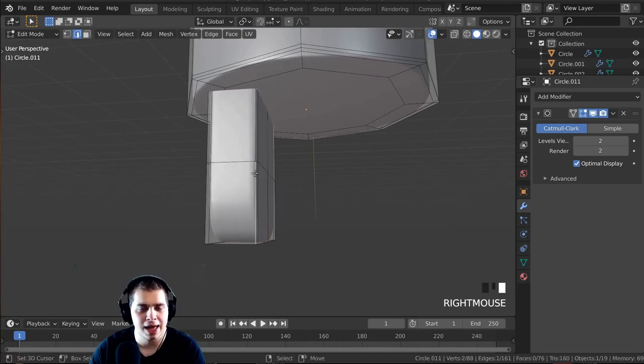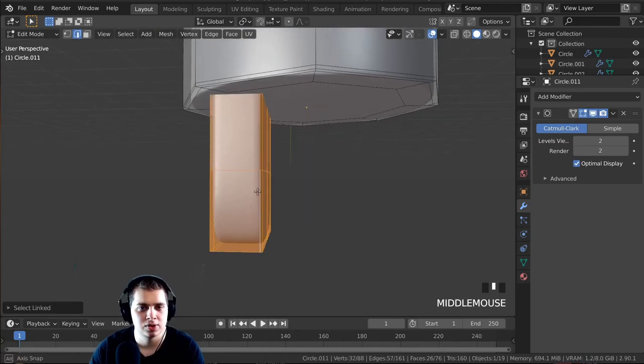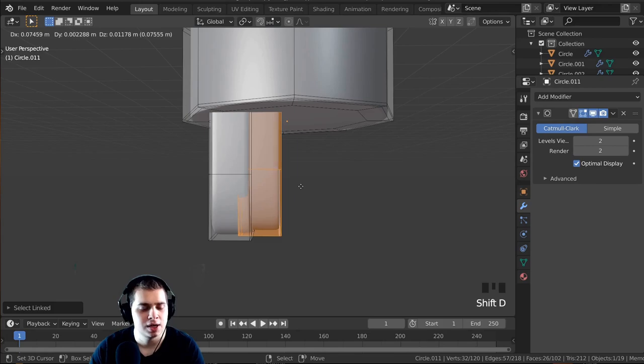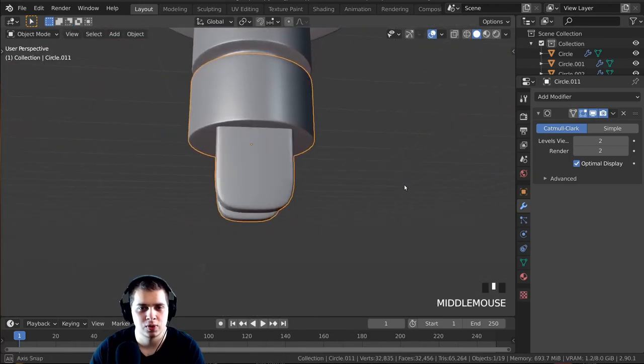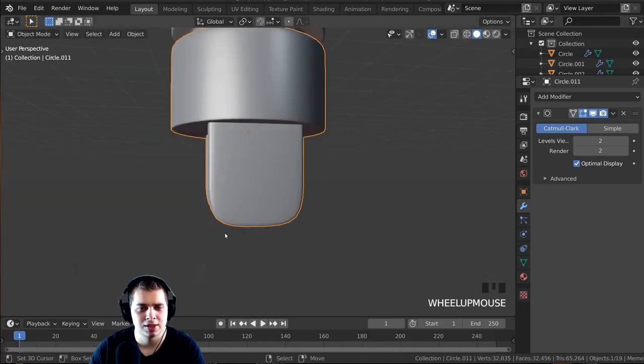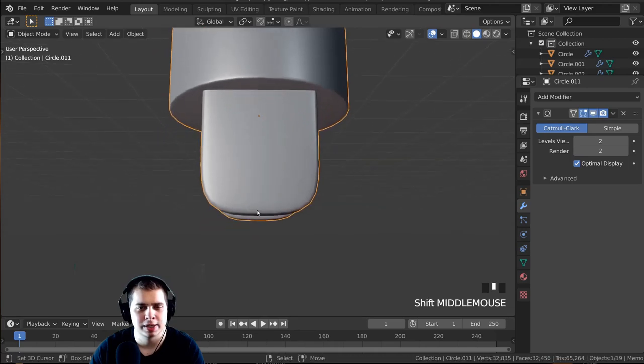So I'm going to press L with my mouse over here to select that, and I'll press Shift D, press X, move my mouse over, and just bring that over there so that we have these two pieces. And then also I want to make this round area be a bit more down.